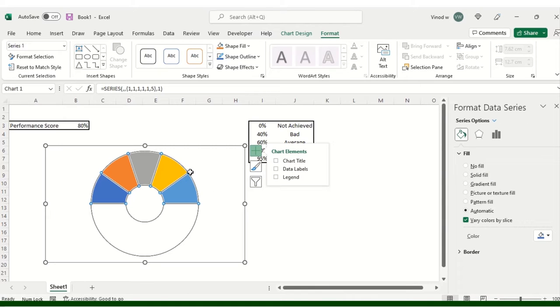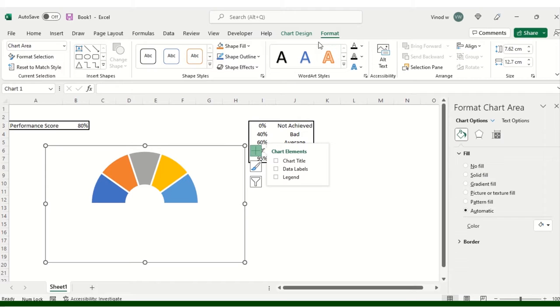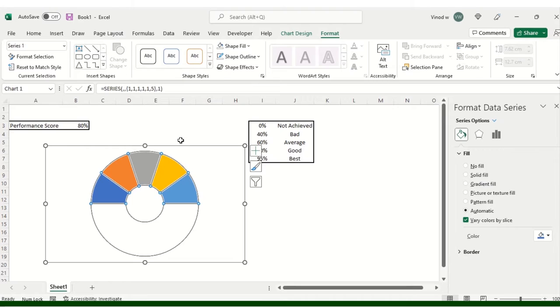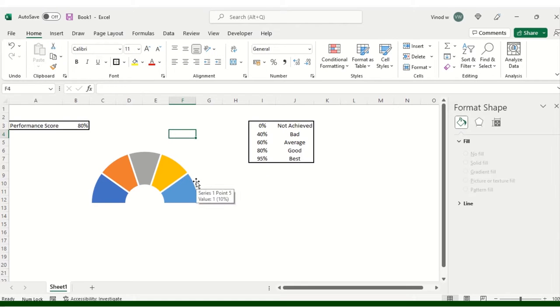For creating the interactive part, no shape fill, no fill, and then no outline. So for my chart, I'm selecting no outline. Yes, 20% of the work is done. Now let's cover the rest of the other parts.